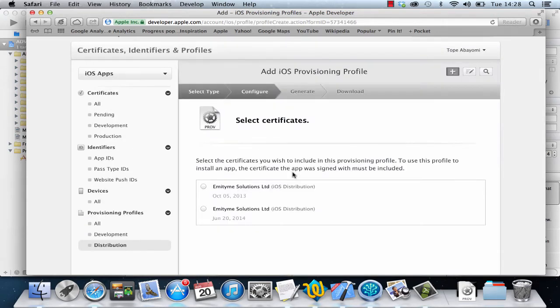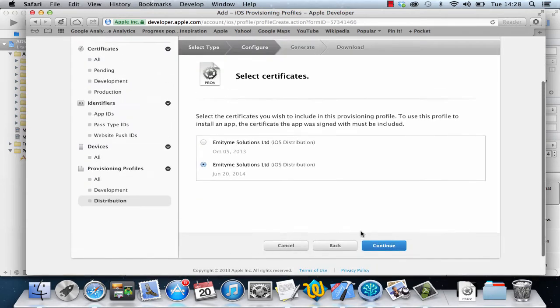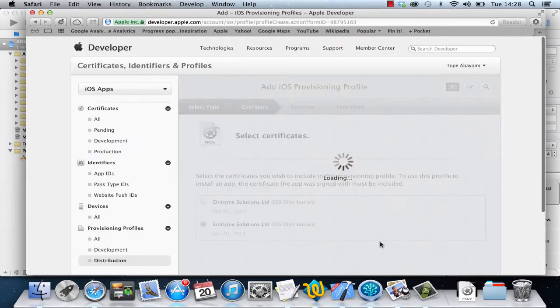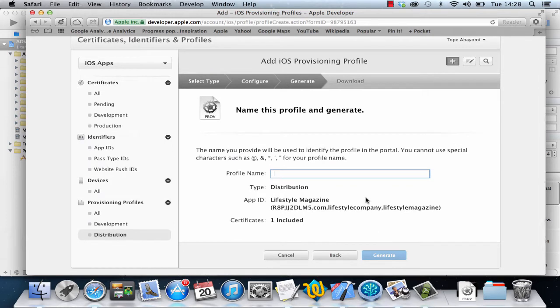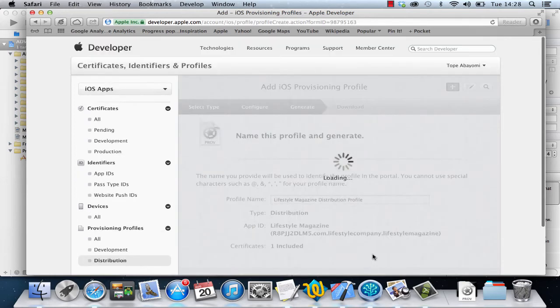And then here you want to select your distribution certificate. So this is the one I'm going to use, which is the most recent one. And then I'm going to click on continue again. I think we have one more step. We're going to name it. I'm going to call this Lifestyle Magazine Distribution Profile. And then I'm going to click on Generate.